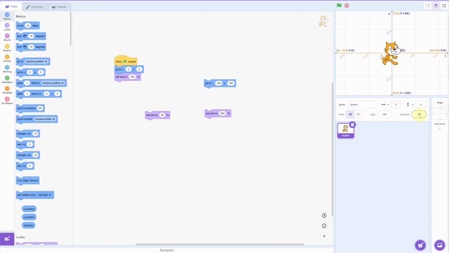Let's have a little bit of fun with direction here as well. If I go into the motion section, I have these two, turn clockwise and turn counterclockwise. If I click this one, it turns clockwise. And if I click this one, it turns counterclockwise. I can change this number to decide how much it turns. If I set it to like 350, it will look like it moves the other way, because 360 is an entire circle. So 350 is almost an entire circle.